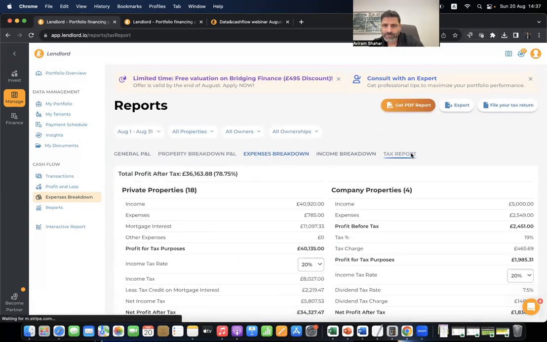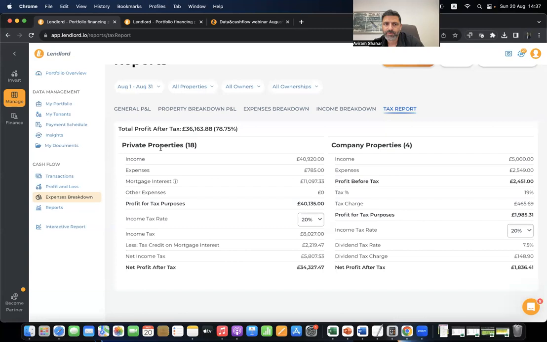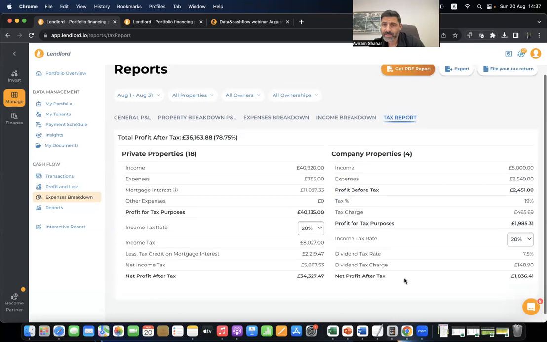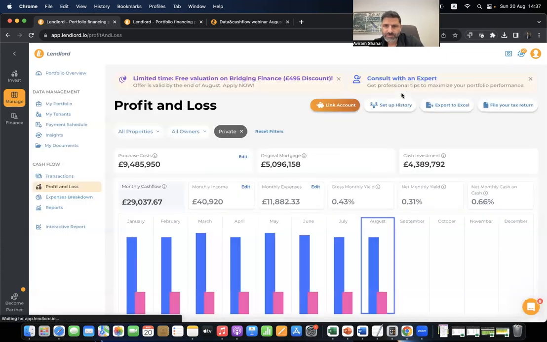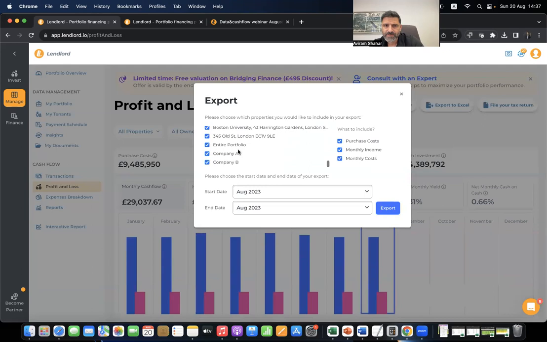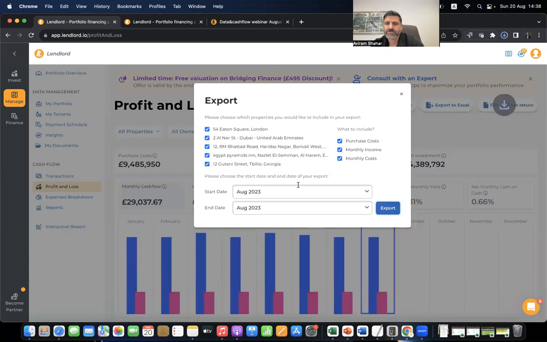And you can also review the tax report for the properties that you own privately and the properties owned by a company. You can see the estimation of your profit after tax, and again, it's an estimation. You can export all the details. I would do it from the profit and loss page. Then you decide which property data you want to export, which type of transactions and the period. And then you will receive an Excel spreadsheet that you can send to your accountant.